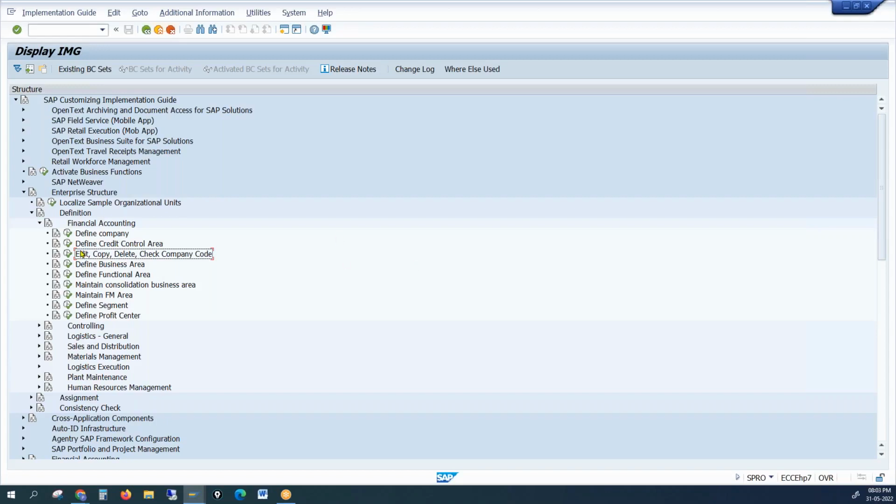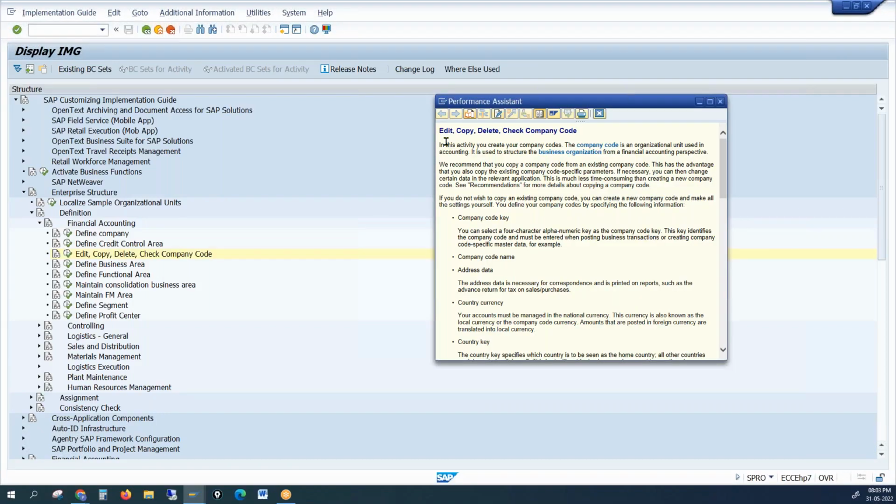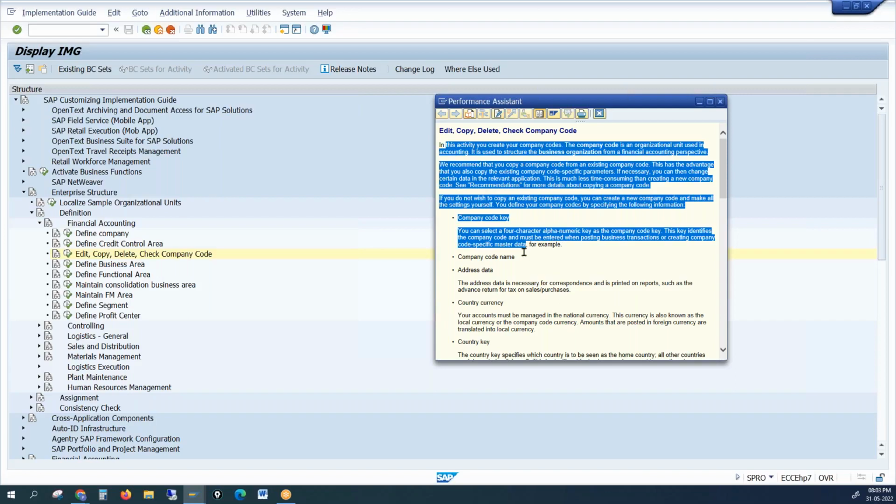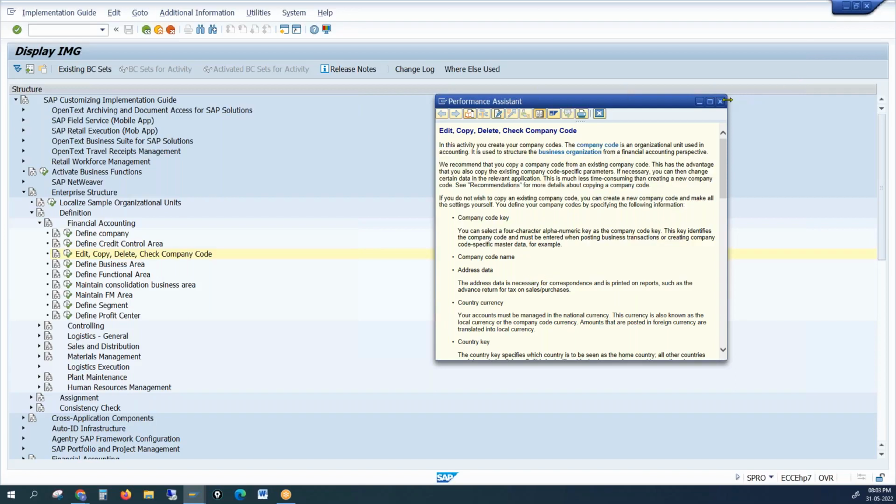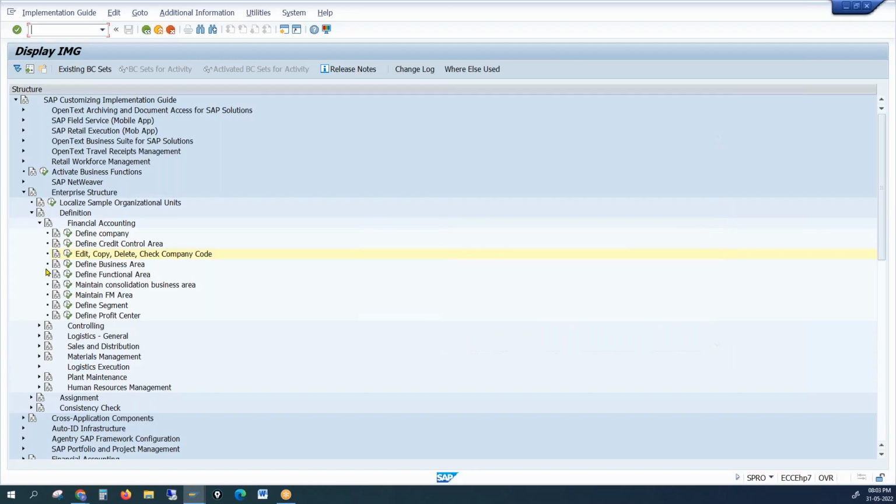For every configuration, you see there is something called IMG activity and there is an IMG activity document. This IMG activity document will tell what exactly this configuration is all about. So a lot of help will be available in SAP. At any time, if you're not able to understand or you don't know what to do with this configuration, you could just open this particular IMG document and SAP will guide you what exactly this configuration is all about and how you could proceed with it, right? So a lot of help will be available.